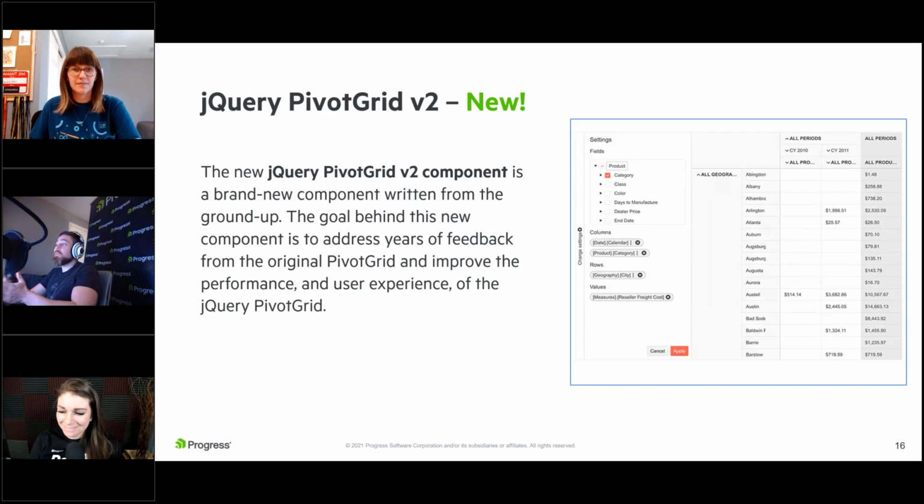But definitely feel free to check out the new pivot grid. I personally think the user experience is improved and looks gorgeous for anybody that needs pivoting functionality, and we'll continue to add features to this as we go along throughout the year.